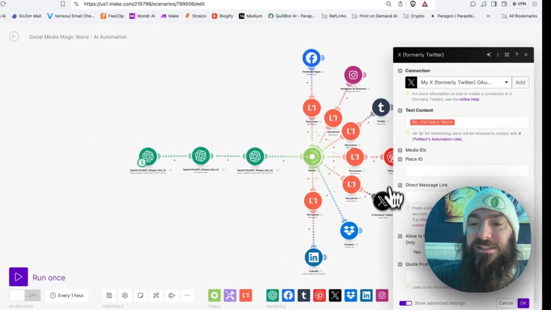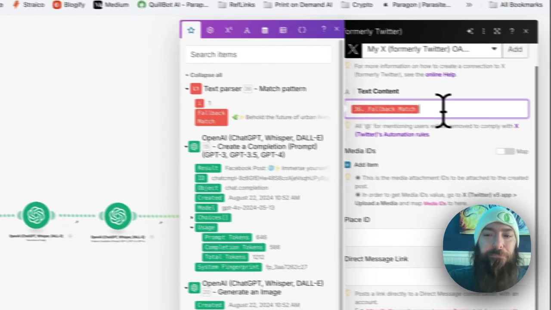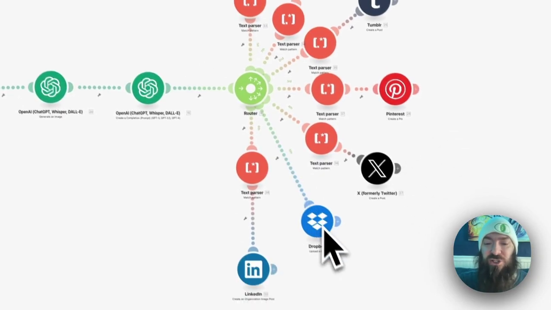Then under X. So heads up, guys, I've only got the free account with Twitter, so I can't post images. I am only uploading the text as the fallback match, so just doing a plain Jane tweet.